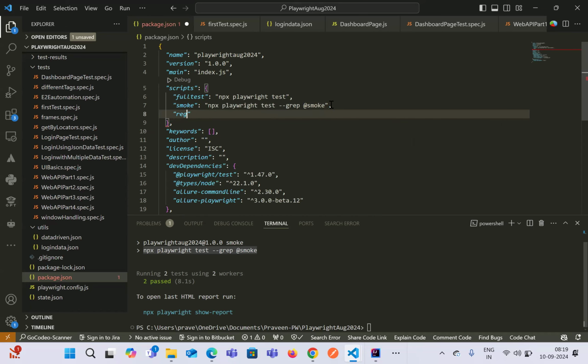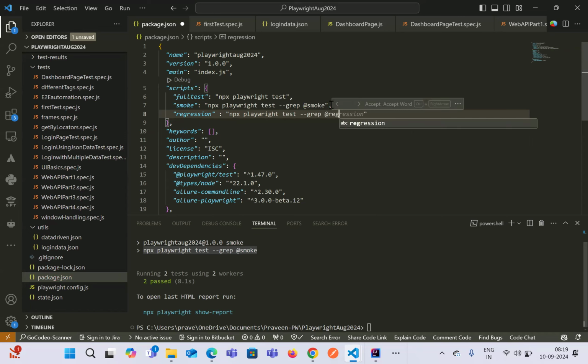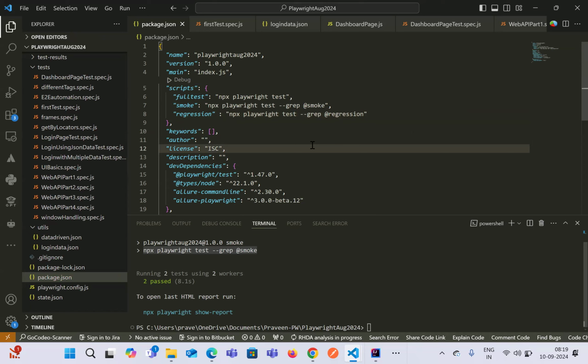Example, regression. And again, we can write it with the same logic that we write every time, --grep @regression. So this is also one way where we can write our custom script, and then we can run on different things.